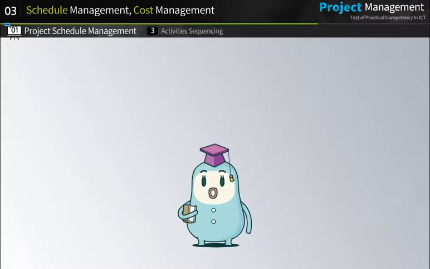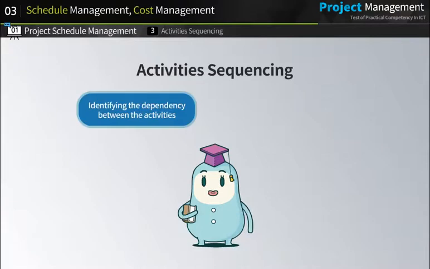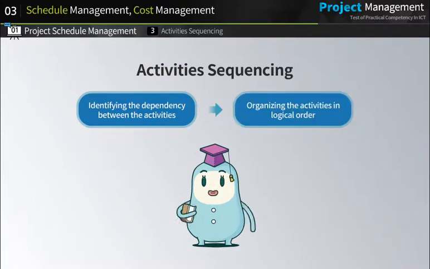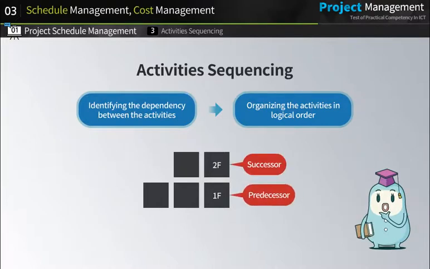Once defined, the activities can be organized in a sequential or parallel order. We call this sequencing activities. Sequencing project activities refers to the process of identifying the dependency between the activities and organizing the activities in logical order. For example, when you construct a building, you cannot raise a second floor without a first. Then there exists the dependency between the two floors. Sequencing the activities represents this phase.